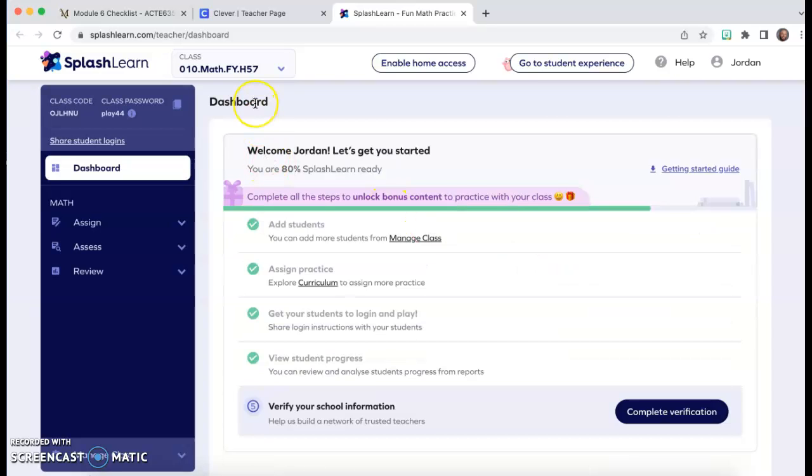And Splash Learn is really cool. For those that are not familiar with this, you can do a lot of really cool things with this. So over on the left-hand side here, this would be what your dashboard would look like. You do have a class code and a password, but again, for using Clever, that eliminates the need for the students to have to remember a password or type it in, which is really helpful.